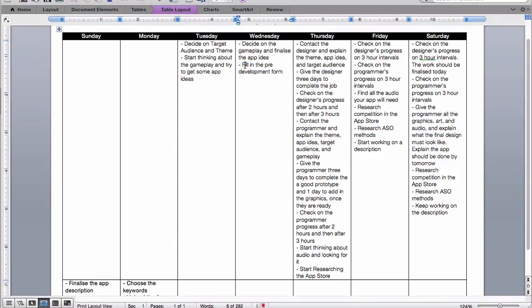By the way, this is scheduled for an app that is not a reskin. Let's go through it and then I'll tell you where it would be a bit different with a reskin. So anyway, I contact the designer and explain the theme, the app idea, and the target audience to the designer. I give the designer 3 days to complete the job.